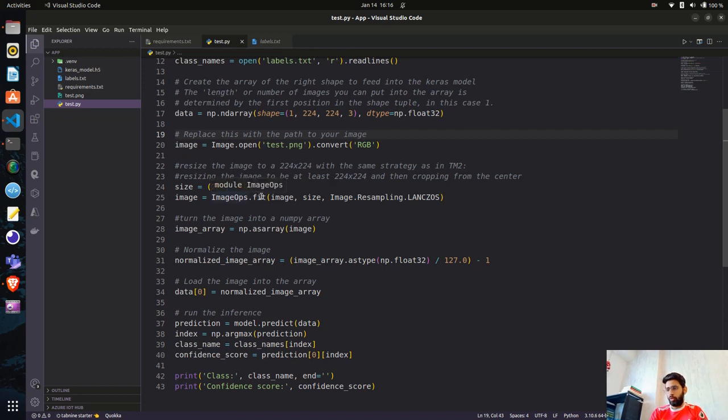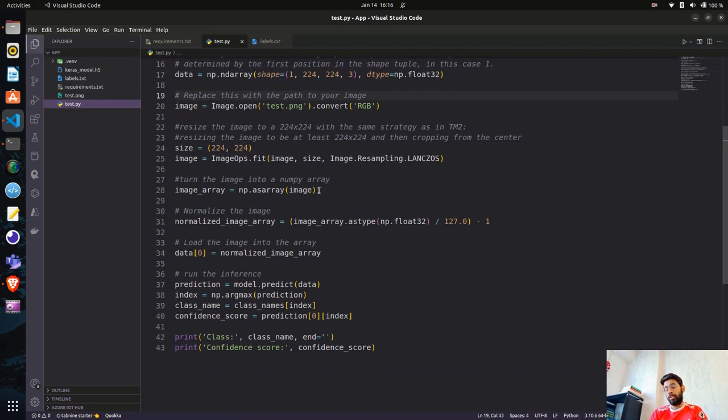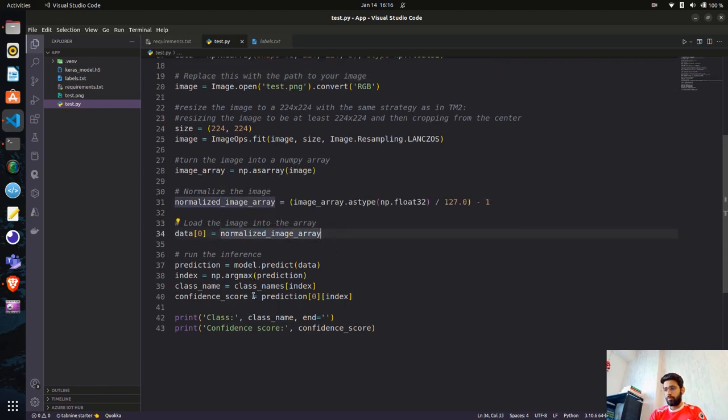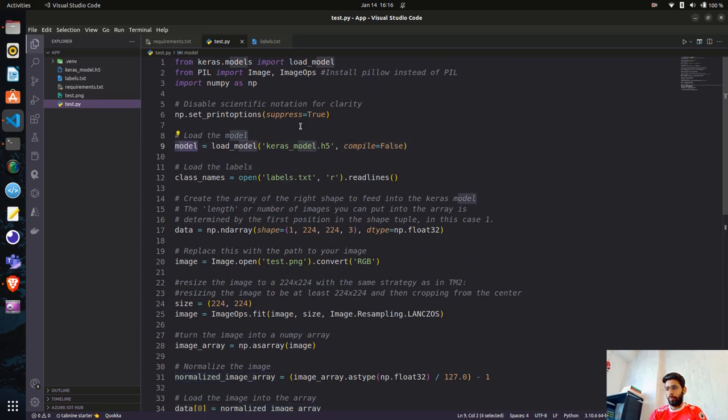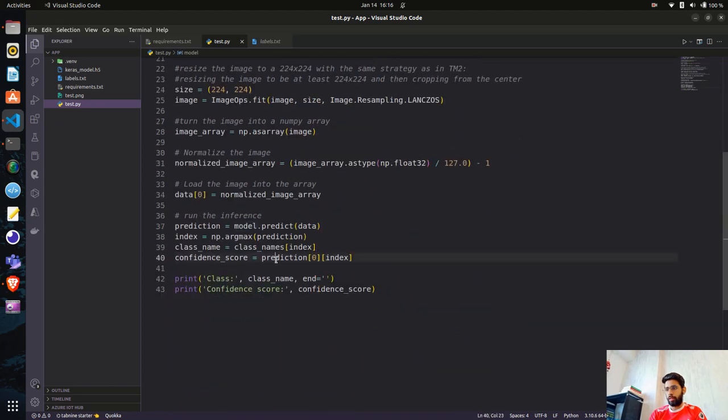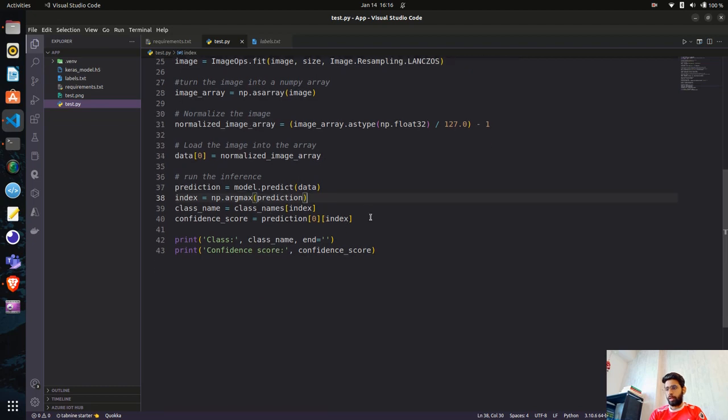And size 224 by 224. Then we are turning the image into a numpy array, so we can send that numpy array to the trained model to perform the prediction step. And we are normalizing the arrays, you can see it over here with numpy float32, and then loading the image into the array, and running the inference with the model that we have imported over here. Then we get the argmax value, the maximum of the classes that we have, and then the class name and prediction. Pretty good.